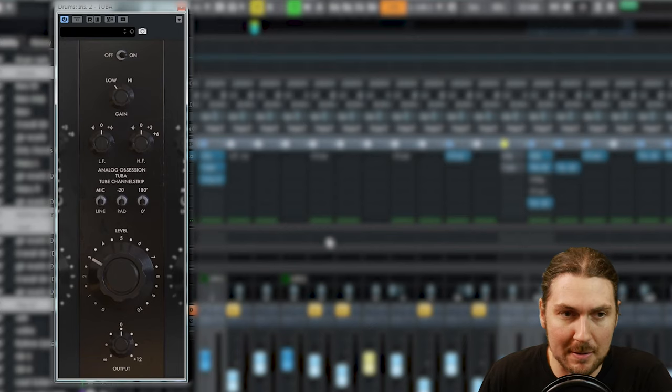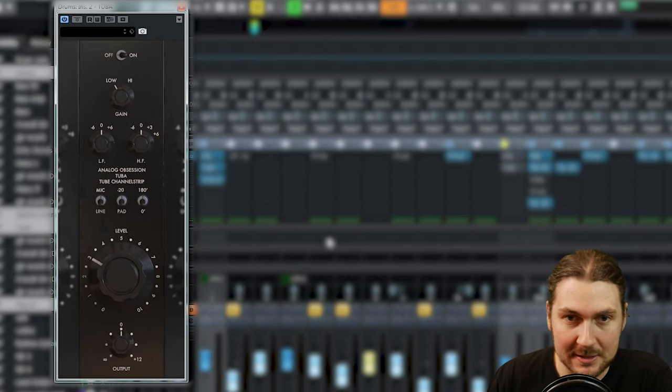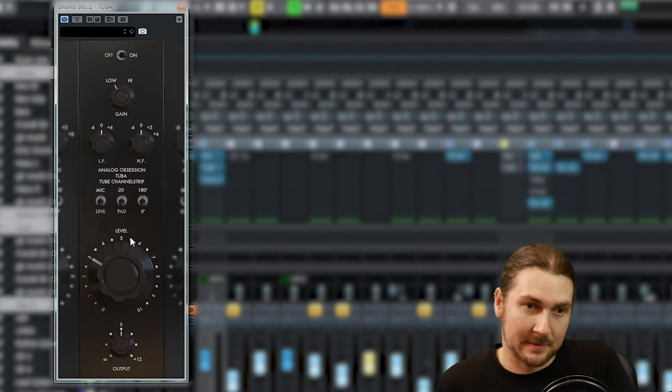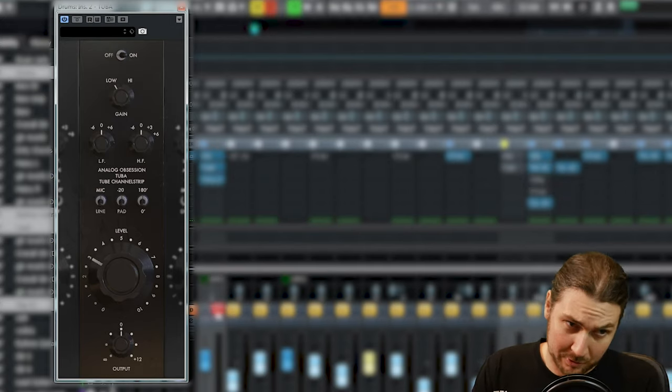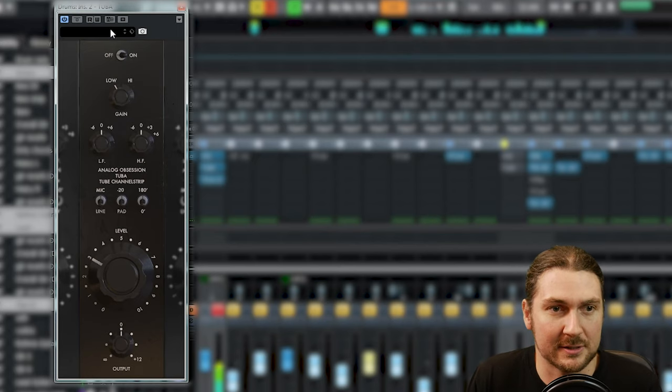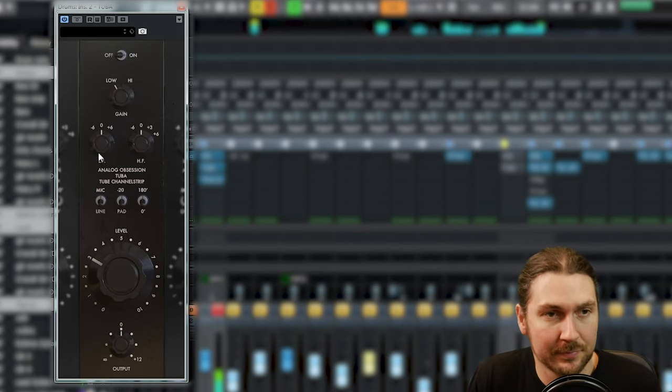Anyway, we're going to put it on the drum bus, then we'll put it on some guitars, and then on some strings. So let's have a listen to it on the drum bus, just to give us a good overall idea of what it sounds like. So turn it off, put it on. Let's turn that level up.